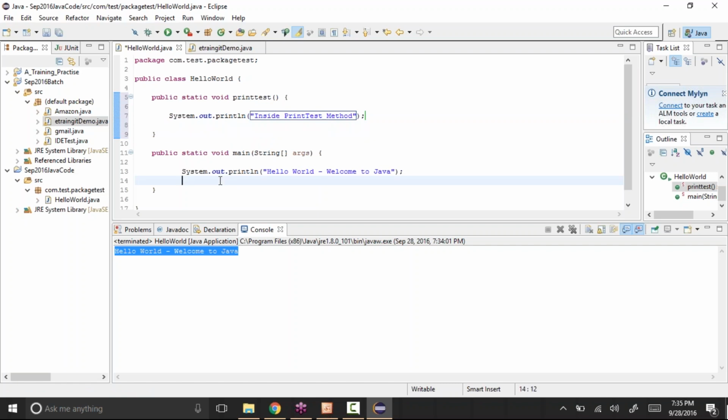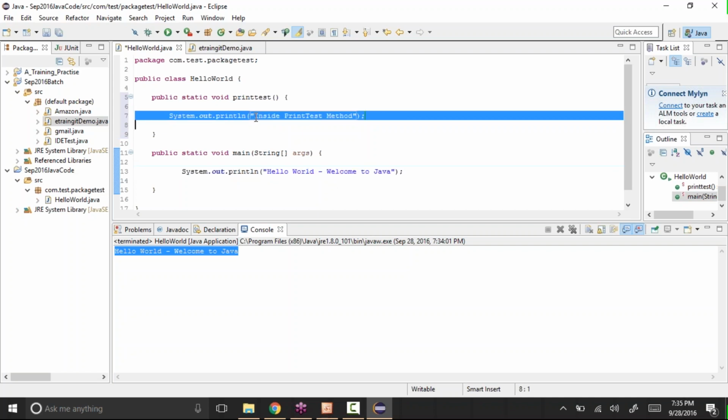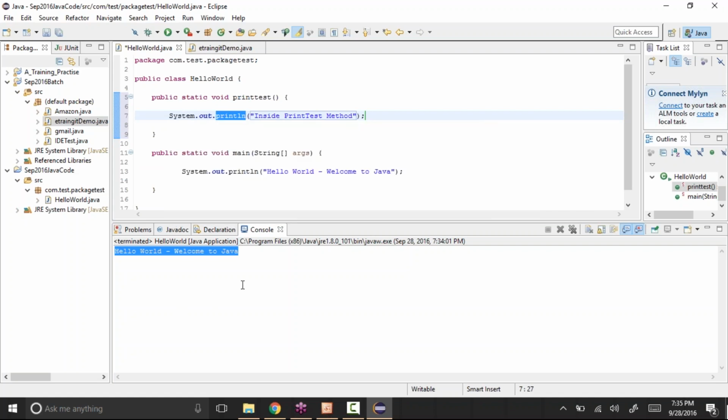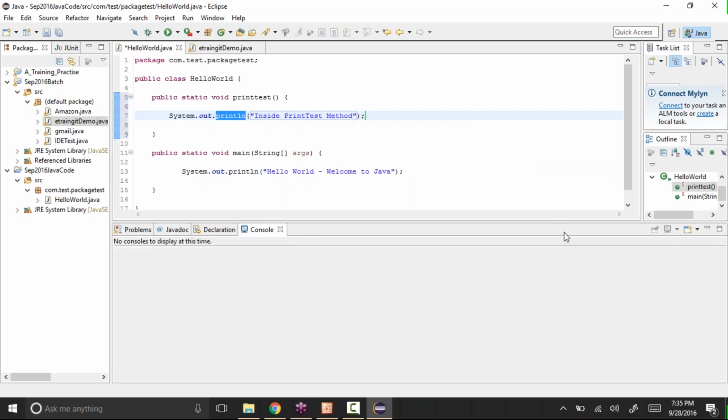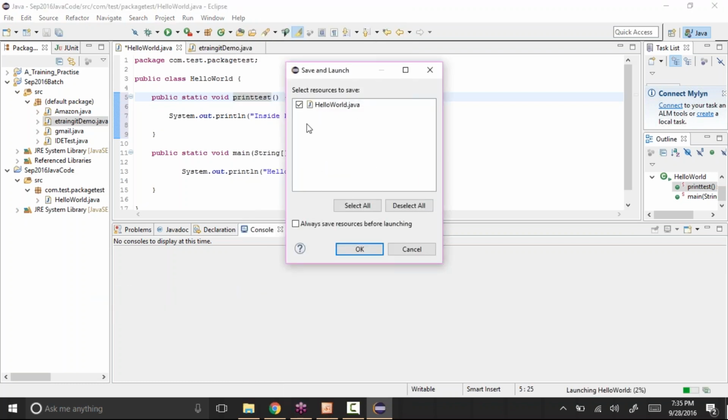So what I'm doing is the same thing. I'm writing a println and saying "inside printTest method." When we execute it, it needs to display hello world, welcome to Java, and also it needs to display inside printTest method, because it's a println we are doing. So in this console we need to have two values. Let me run it: right click, Run As, Java Application. It's asking you to save because we made some changes and didn't save. Say okay.